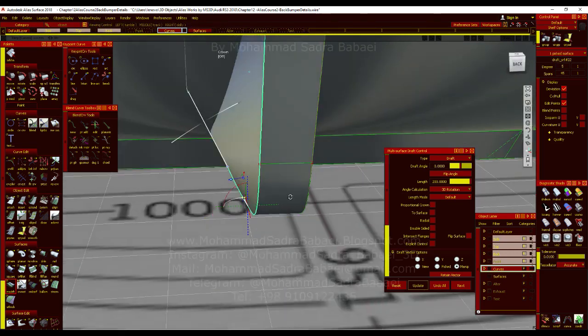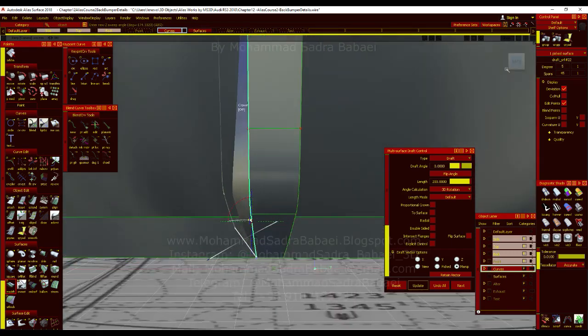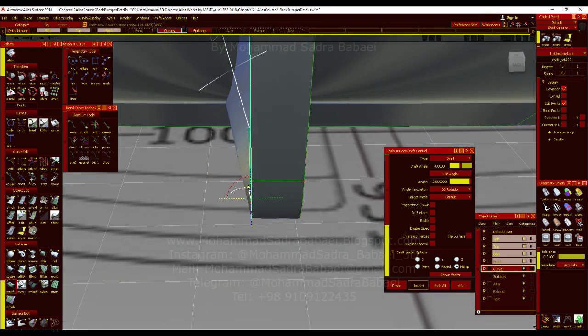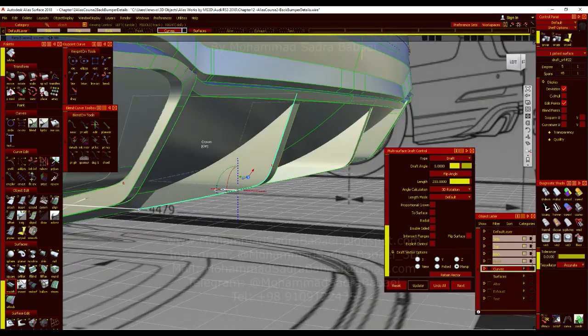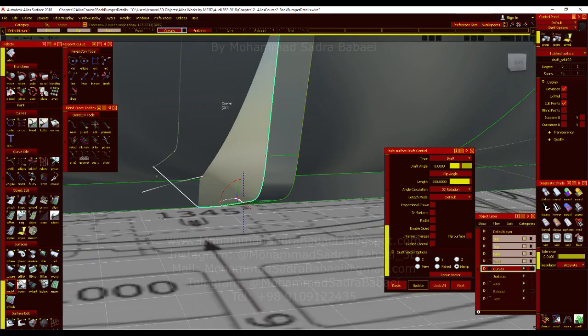For example, this is okay for now, or you can decrease the value. For example, like this. So the crown is not so much.